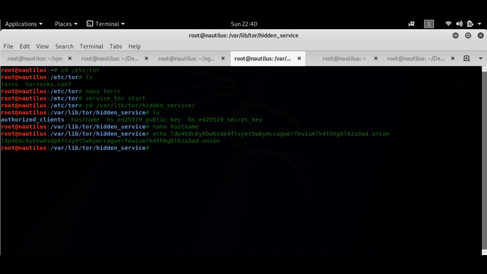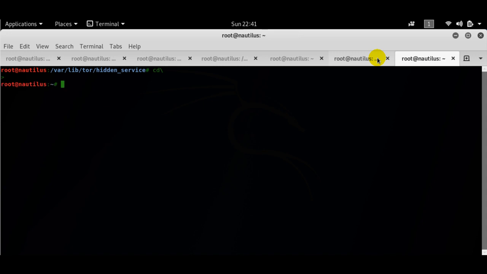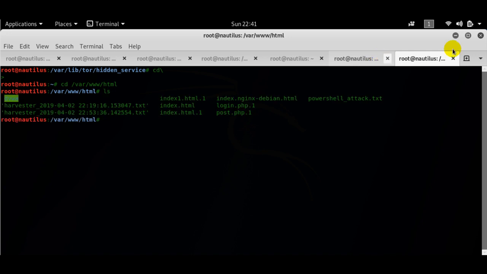I don't have to worry about this part. Now about my Apache. Alright, so let me quickly open up another tab. First of all, let me go to cd /var/www/html, ls. Now I have got an index page that's created already. I'll just open that up to show you.